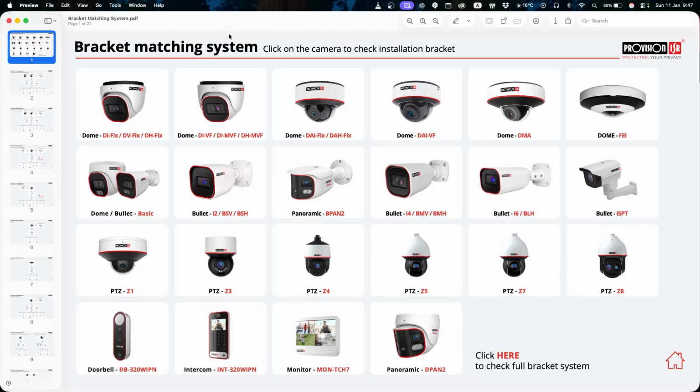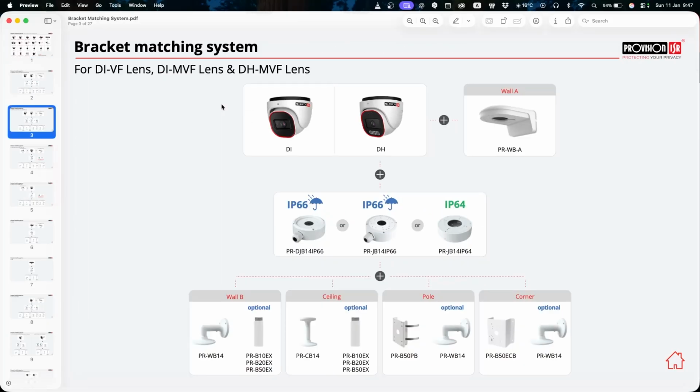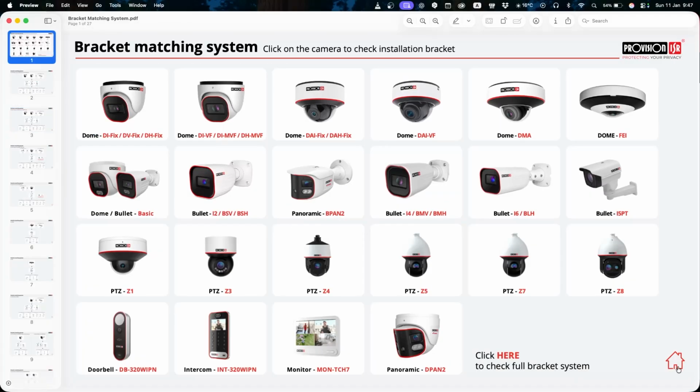For example, if you're looking for a bracket for a dome hybrid light motorized varifocal camera, just click on the model image, and it'll take you straight to all compatible brackets. You'll see wall brackets and their model numbers, junction boxes with their model numbers, as well as ceiling, pole, and corner mount options, if applicable. You can easily return to the homepage by clicking Home at the bottom right.